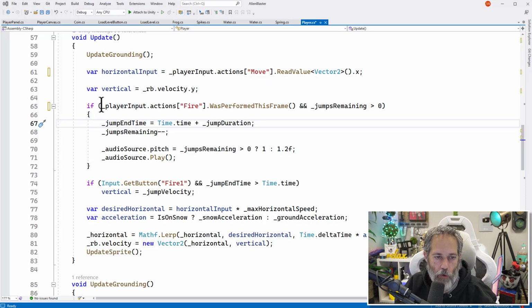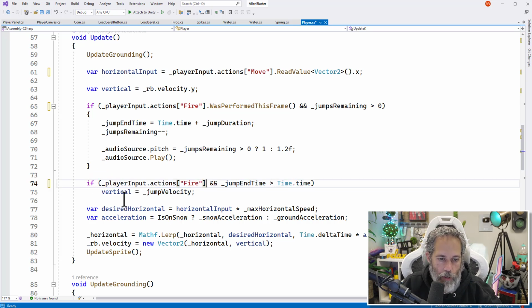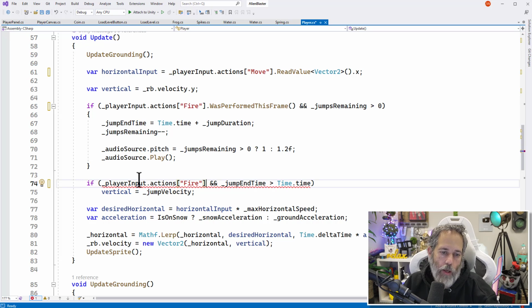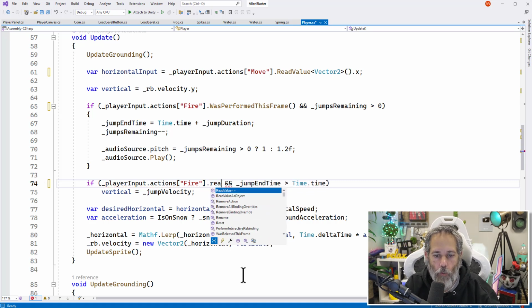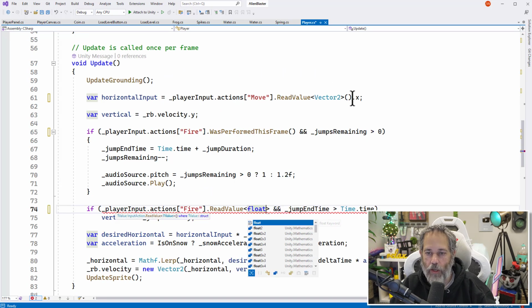Let's copy the code from player input all the way up to the end of the square brace for Fire, Control C, and then I'm going to replace it over Input.GetButton Fire1, so Control V. It should look just like this: player input dot actions, and then square brace, quotes Fire with capital F and closing quotes and a square brace, and then we'll say dot ReadValue, and we're going to read a float. Just like we read a Vector2 there, we're going to read a float from our button.